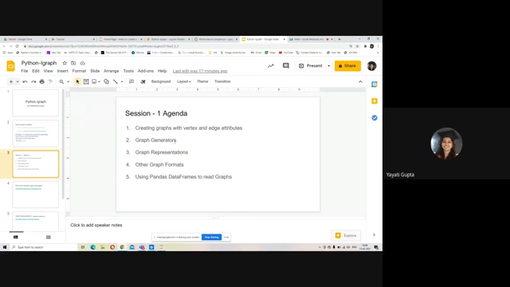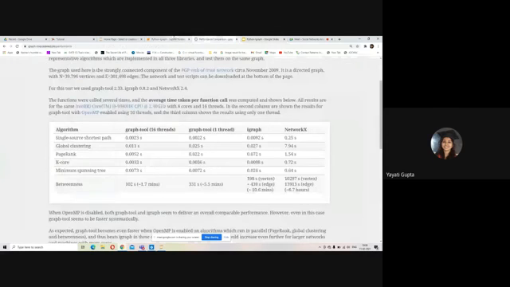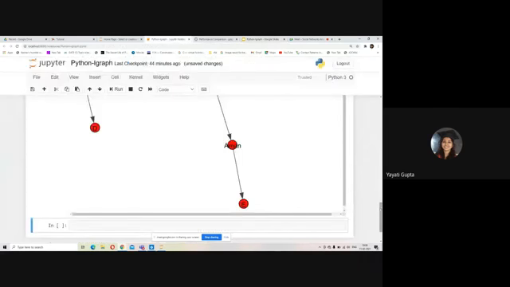We are going to look at various graph generators, and I'm going to talk about them. Then graph representations: how do you represent them in memory? How do you store and load these graphs? Then some other graph formats. And sometimes we can use pandas data frames to read these graphs.